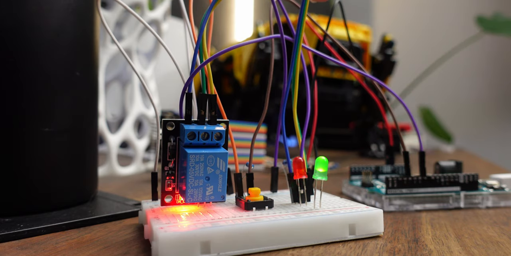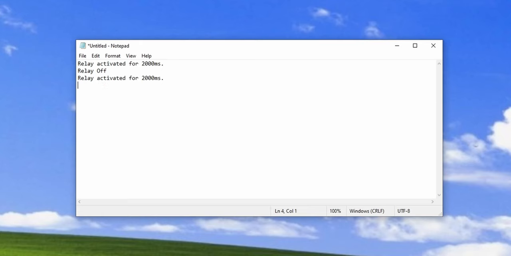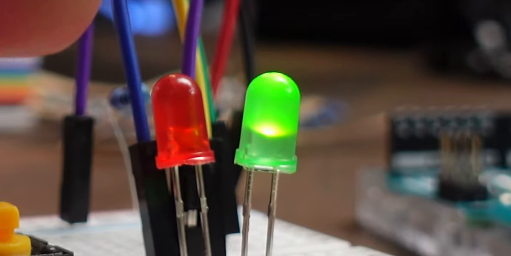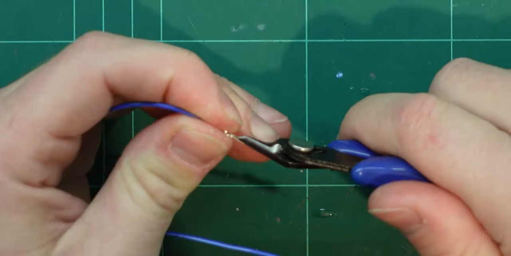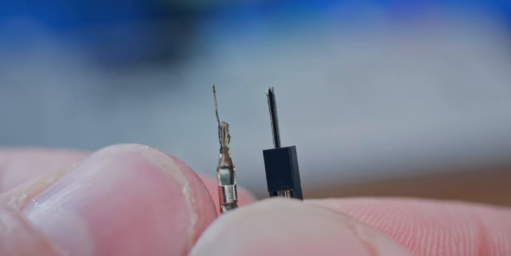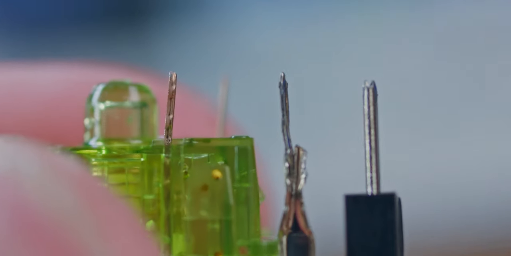I change the code to send 5 volts to the relay for 2 seconds and type into the computer what it's doing. Let's change the green LED to a keyboard switch. To plug the relay into the keyboard, I've had to trim a jump wire in half. Now its thickness surprisingly matches a mechanical keyboard switch's pins.